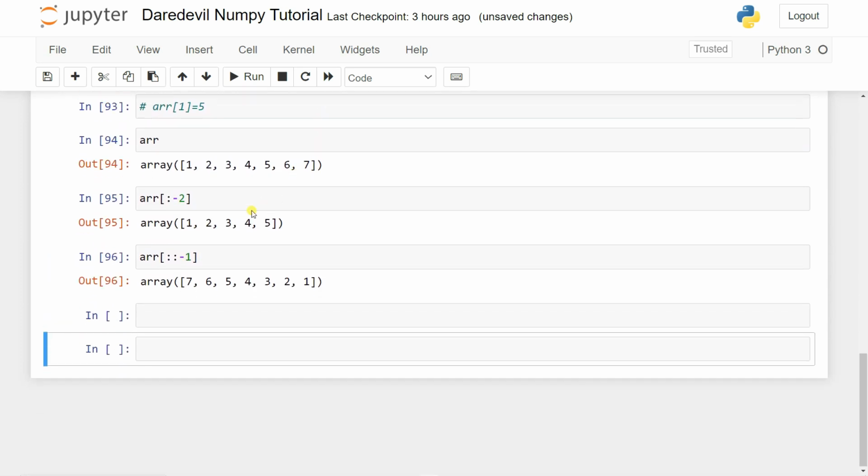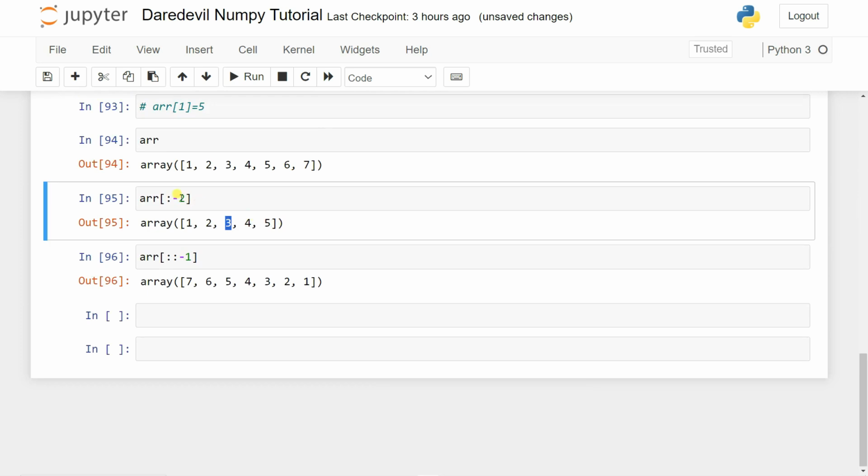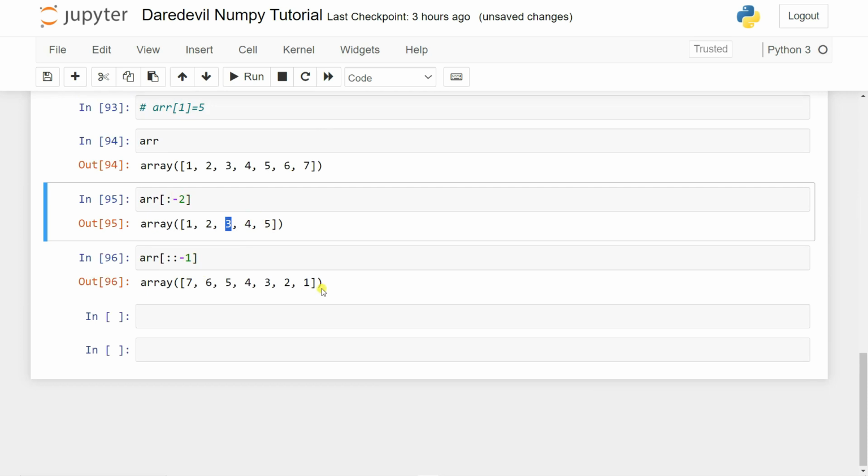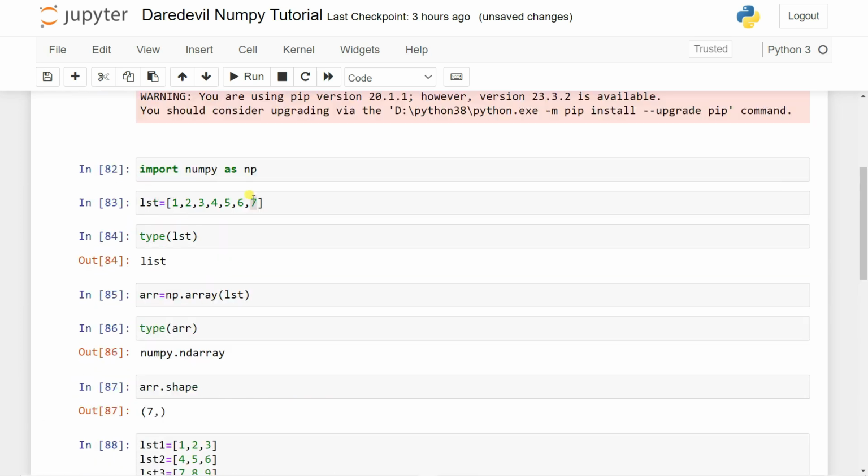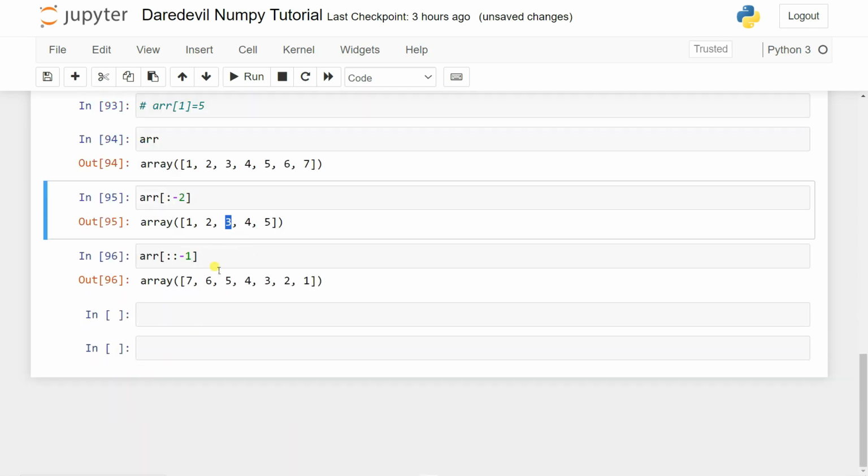1 2 3 4 5, except 2 elements, it will print all of them. Now you can see when you give here -1, it will reverse the whole array. 7 1 to 7 and it will reverse them: 7 6 5 4 3 2 1.